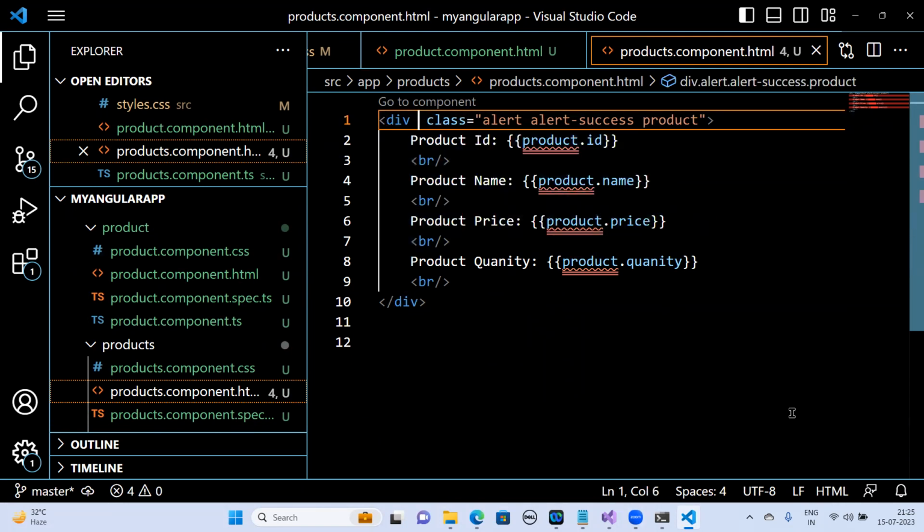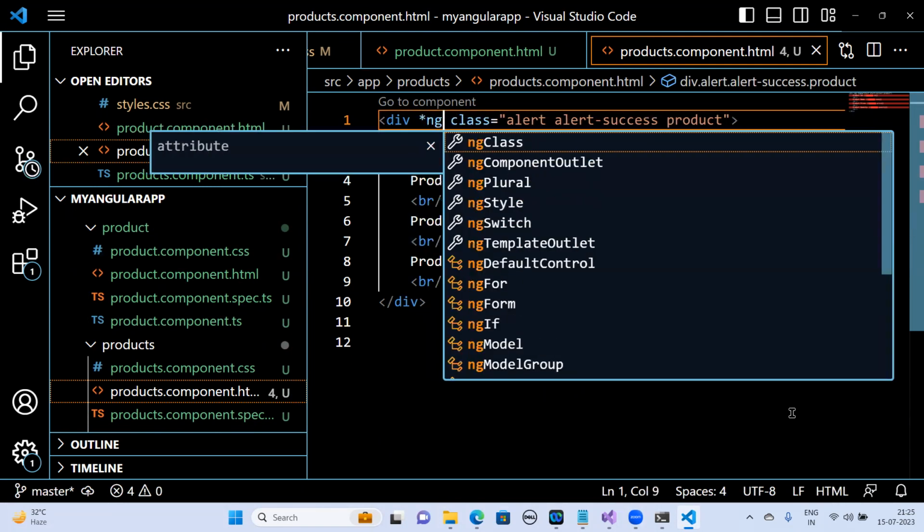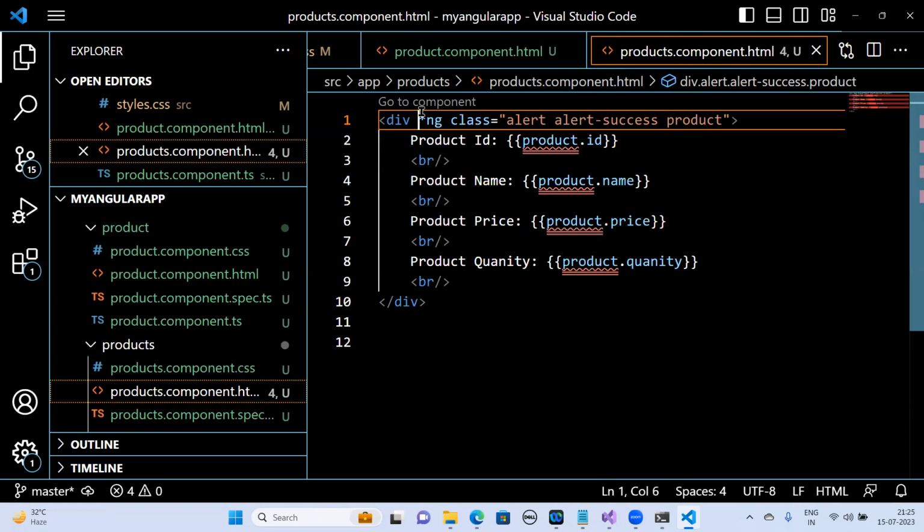Now, for iteration, we're going to use an asterisk directive. Now, this is called the structural directive. Directives in Angular help us to direct an element to do something. Now, we call these structural directives because they edit the DOM structure on our HTML. Now, that is indicated by the asterisk at the beginning. You can notice there, right there. So, the directive that you're going to use is called ngFor.